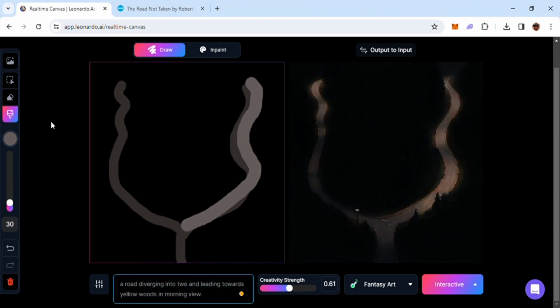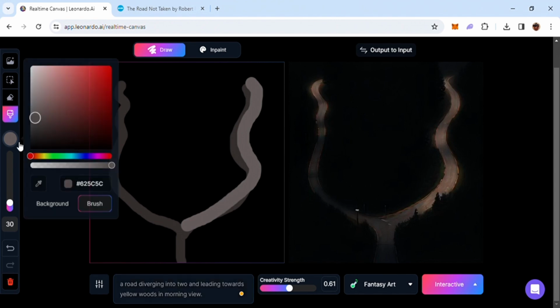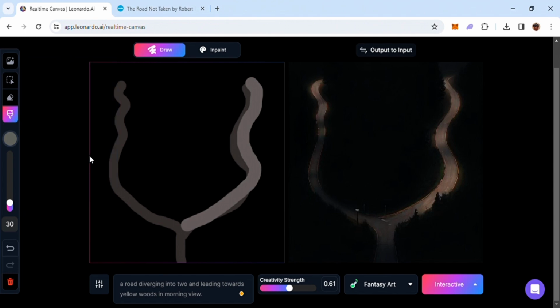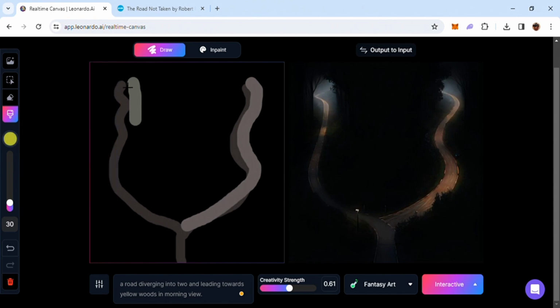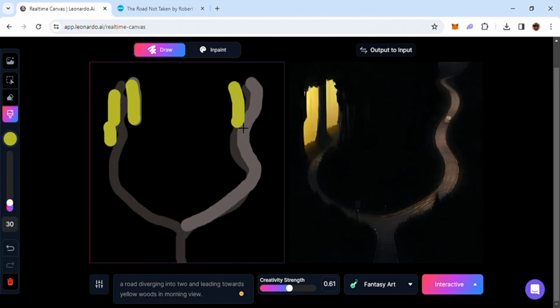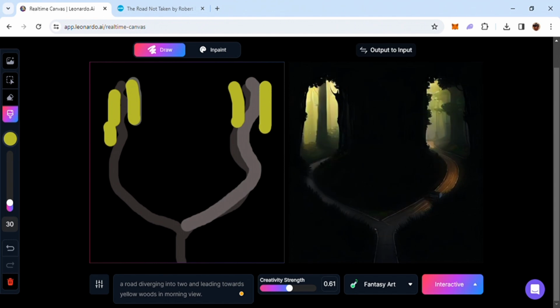Now I want to showcase some of the woods. So again, we'll go ahead and pick up a yellow color because we want to show somewhere between yellow and greenish as woods. And I'll try to draw some element here, which would be representation of how we would want the woods to look like. And you can see that the same canvas is now influenced, and we now have a view which is leading towards the woods.